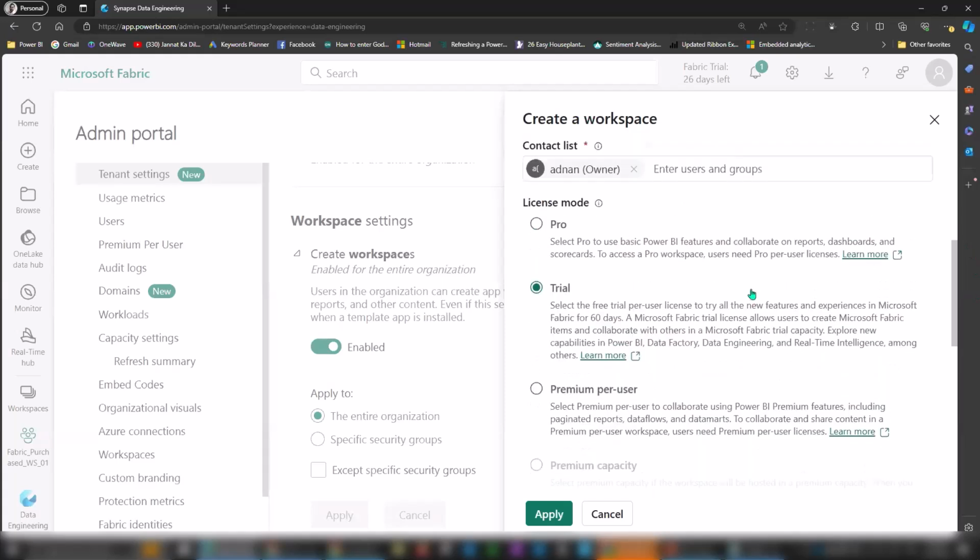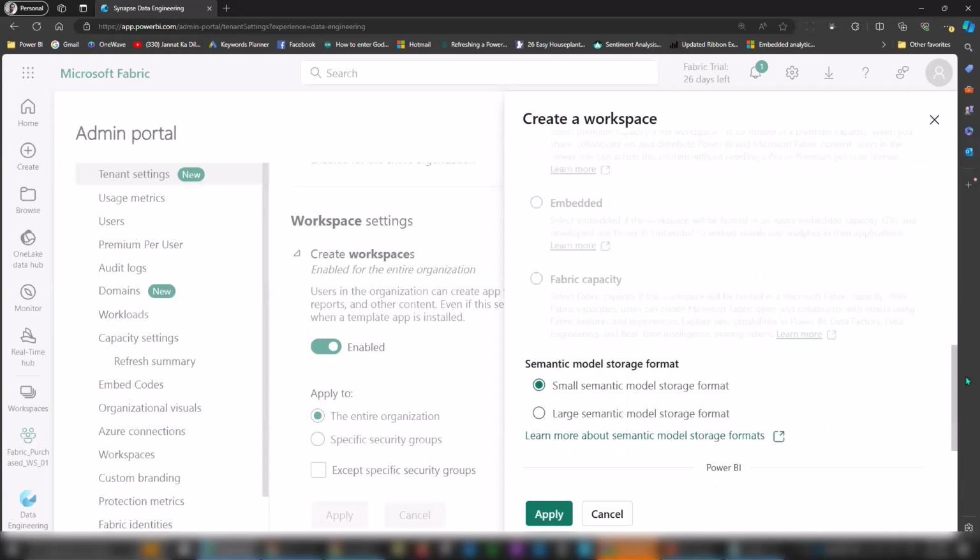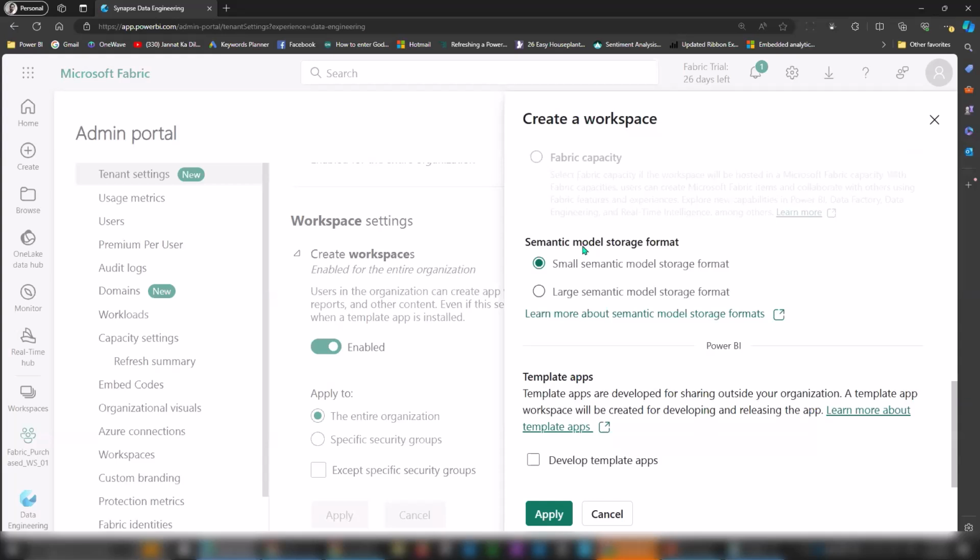All right, so right now I'm just testing this out with trial itself because I can also play around with Fabric maybe in future. So just keeping this to be trial, and then here you have an option. So we have a semantic model storage format. We have a small semantic model storage or a large one.